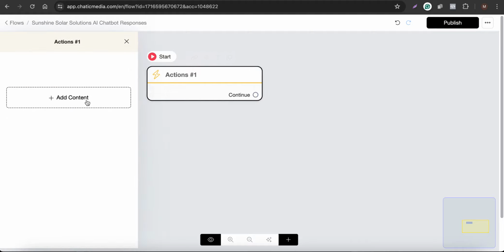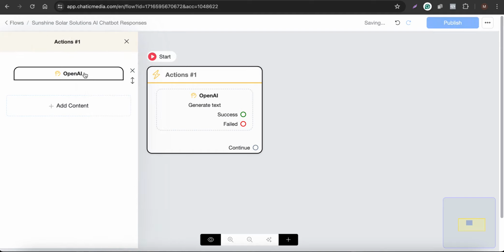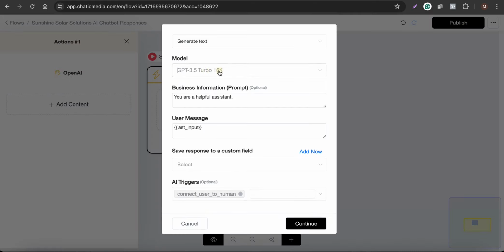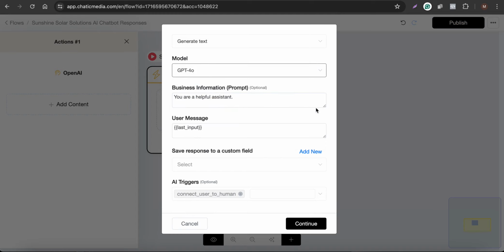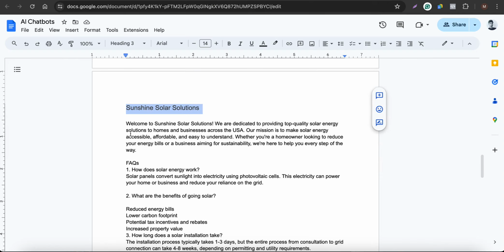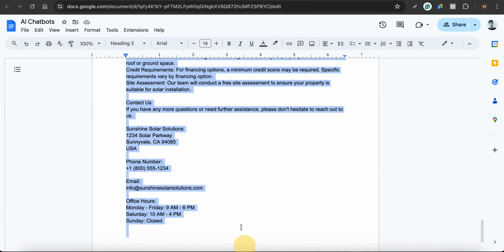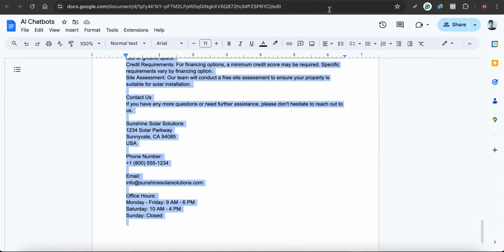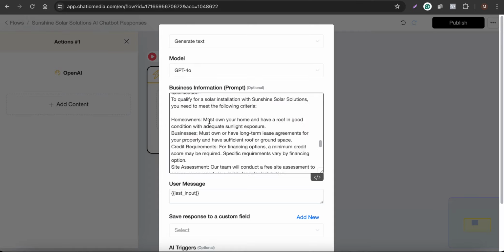Here in the actions I want to add an action called OpenAI. Alright, and in this action you can choose your model. Let's go with the GPT-4o model, and here you have to add the business prompt, which you can simply grab from this particular document right here. So let me simply copy the business information and paste it.